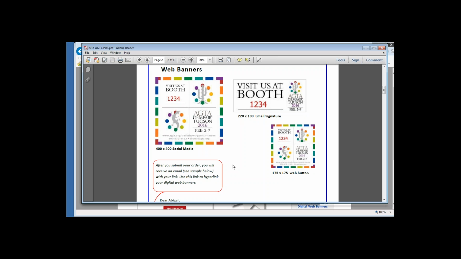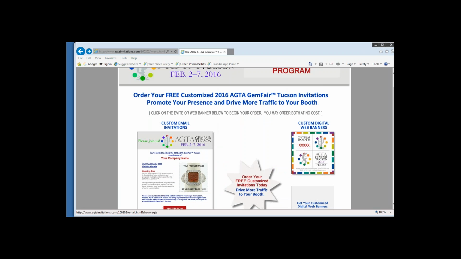Now what we're going to do is bounce between a PDF that we've compiled for you. We're going to show you different ways of using the web banners and the emails, and we're also going to go over to the live ordering site. So right now I just want to go over to the live ordering site, and we're going to show you how to place an order, and then we're going to come back to our PDF and show you different applications.